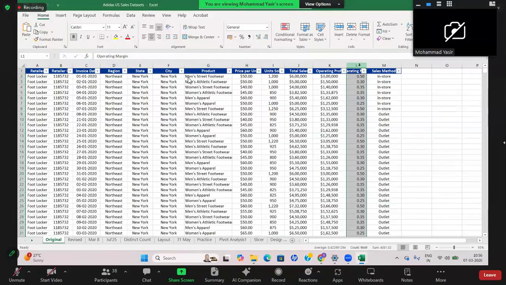It can be negative. Operating margin can have negative values. If you sell a product at 100 rupees, $100, but you purchased it at 120, then your margin will become negative, right? But can the margin be greater than 100? I think yes, it can be greater than 100, right? I hope this is clear.